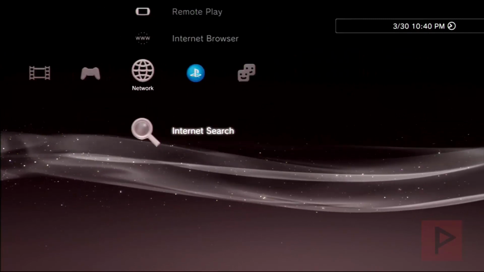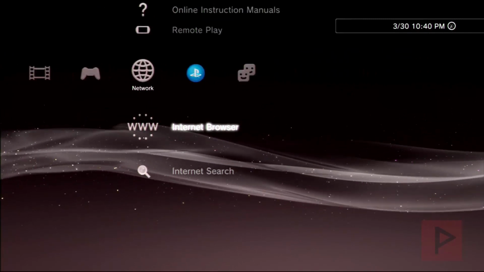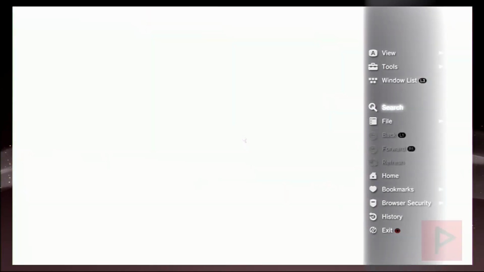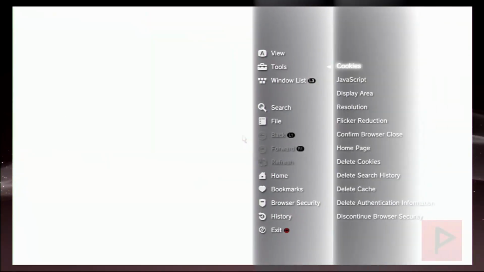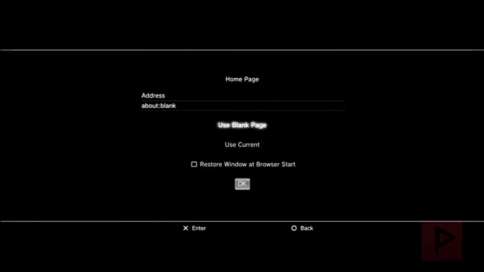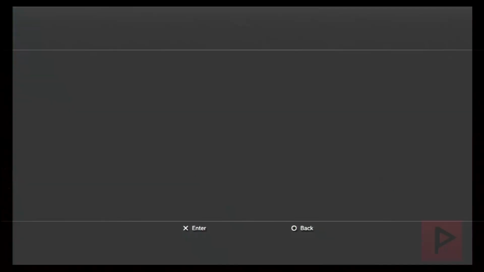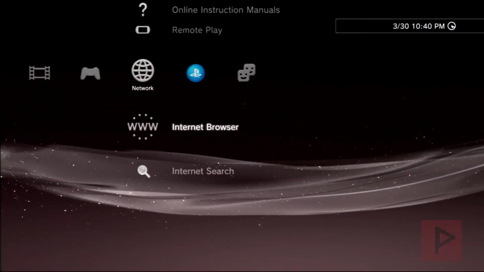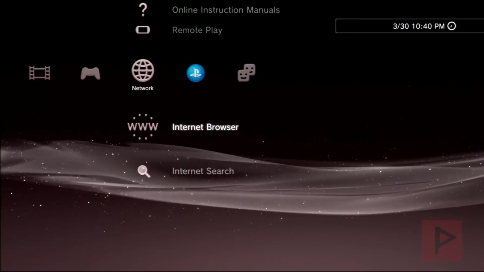All right, so what we're doing right now is we're on the PS3. We're gonna go to the web browser. And in this process, basically what I'm doing is I'm gonna clear the home page. So you press triangle, go to your home page. I'm already using a blank page. And then what we're gonna do is exit the web browser and then come back to it. So make sure you do that. It helps make sure you have a clean slate.